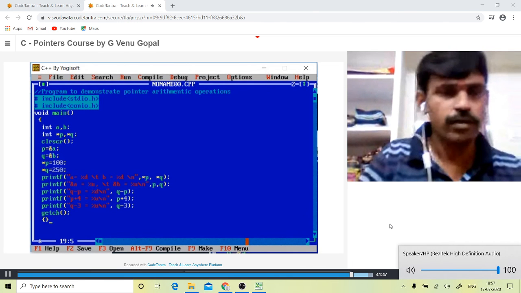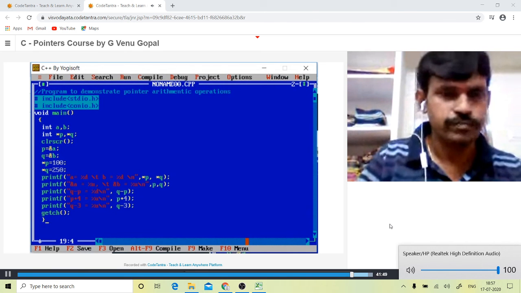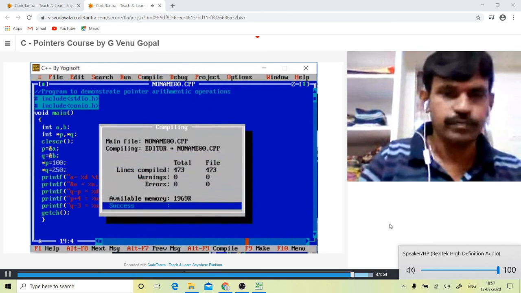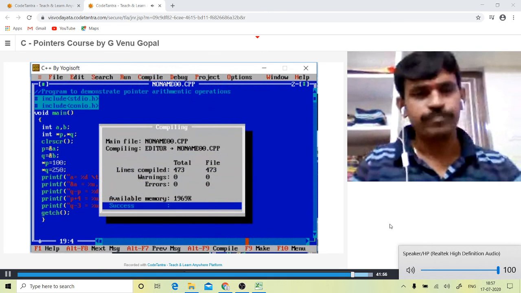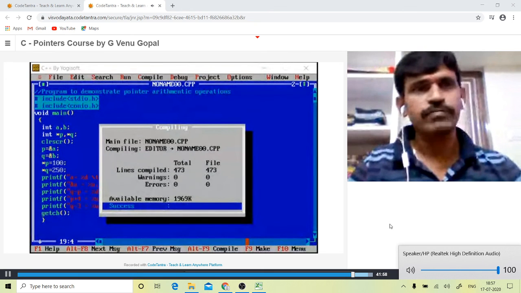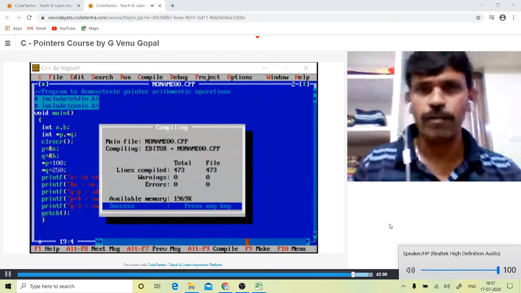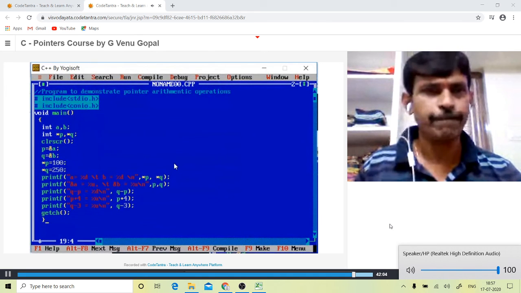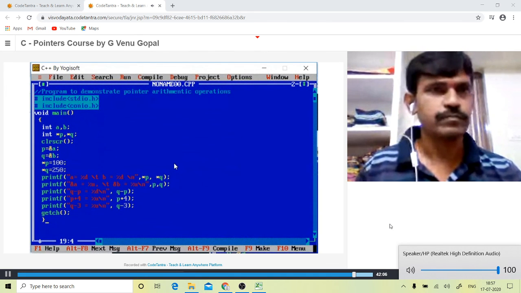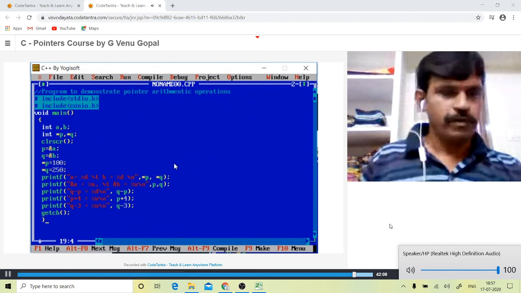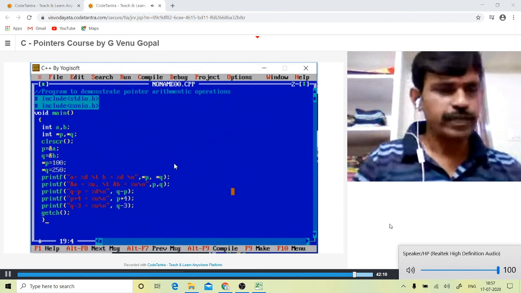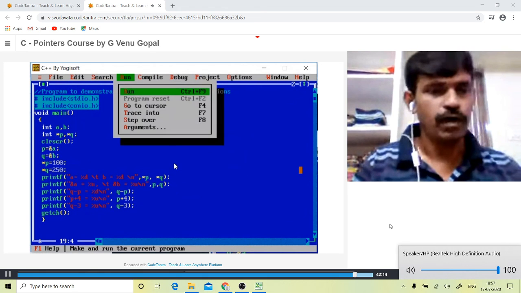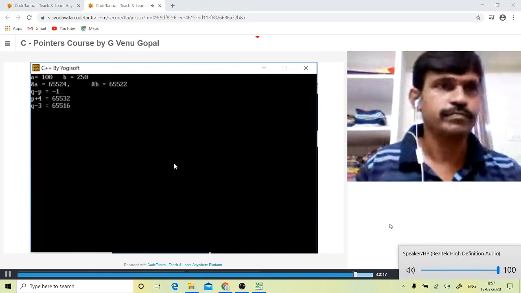Close the braces. Let us compile this program. The compilation is done successfully. There is no problem in this execution. You can execute the program successfully. Then next, let us run the program either by using Ctrl F9 or Alt R. Alt R, Run.